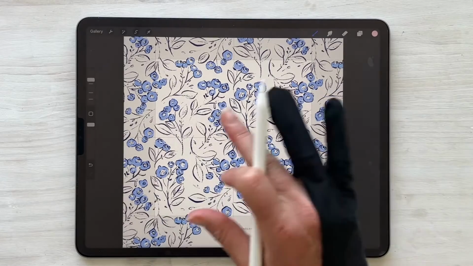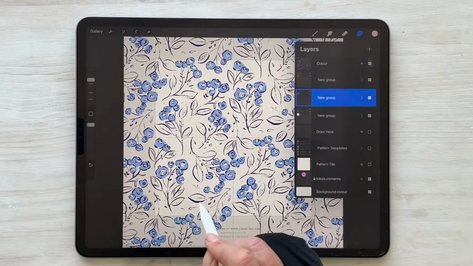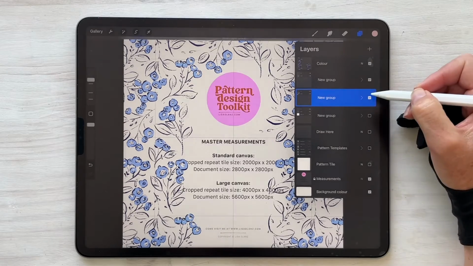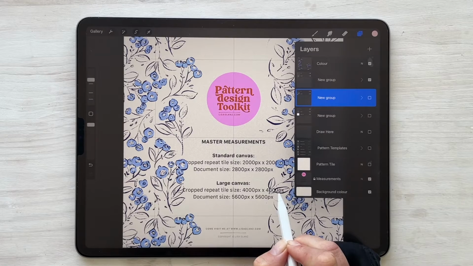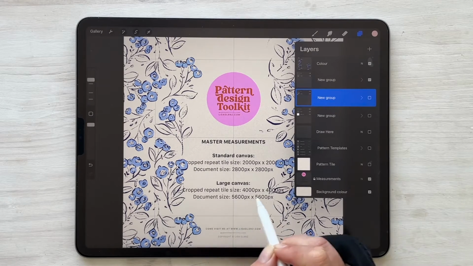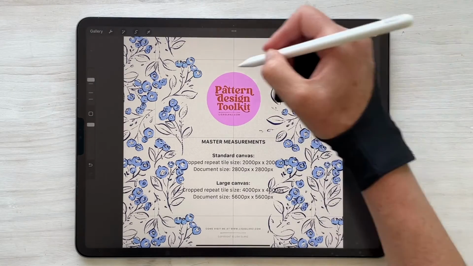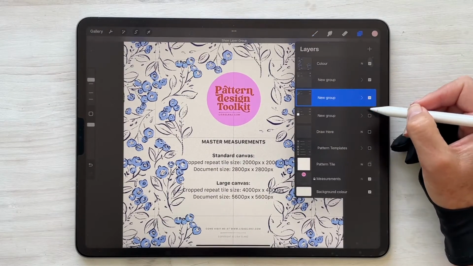Okay, so now we need to test our repeat. And I've realized that I'm actually working on the larger canvas. So the measurements that I need to be aware of is the 4000 by 4000 pixels, and my document size is the 5600. So if we look at that 4000 measurement, it would be our repeating tile. Just turning my design back on.